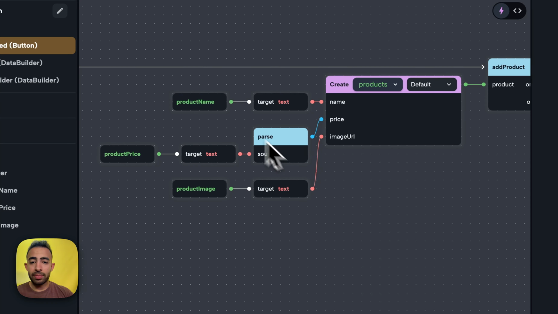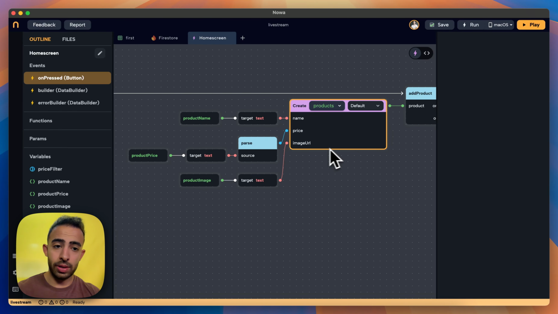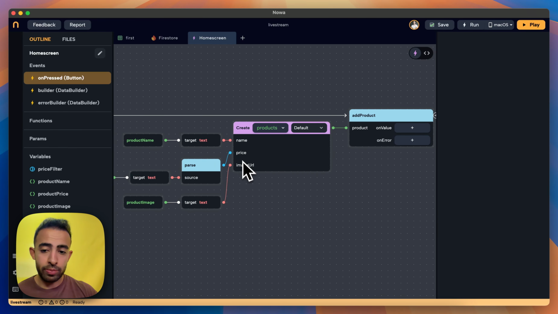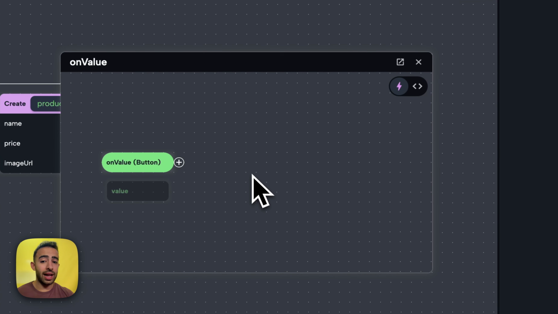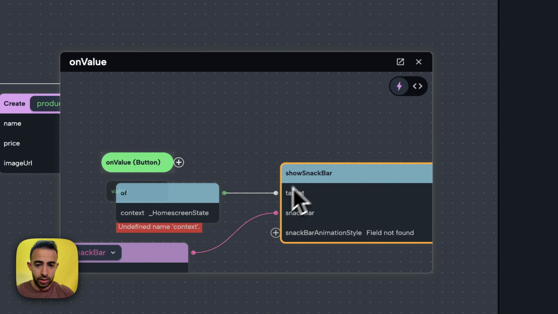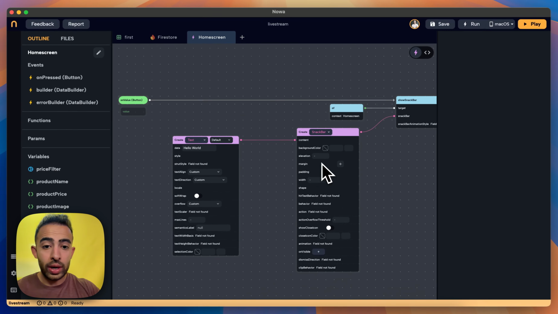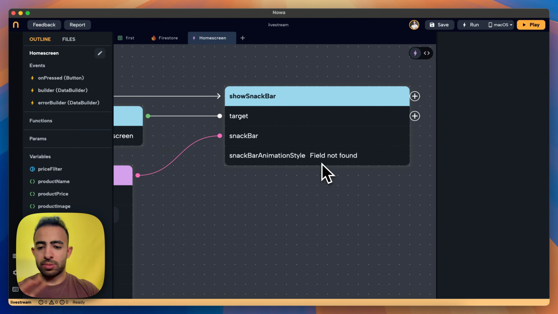So now I am getting the data from the 3 text fields. I'm parsing only the product price to change it from text to a double. And then I'm sending the object which I'm creating to the query, which will then add the product. And inside on value, which is when it's successful, I can show a snack bar. So I can show a snack bar, and inside the snack bar here, let's just zoom out. So here, it's not scary, we explained this before.